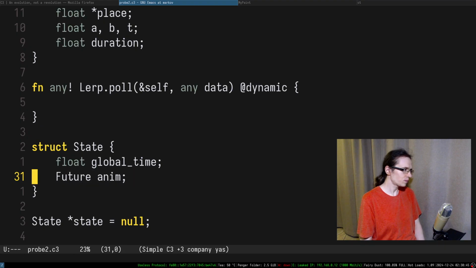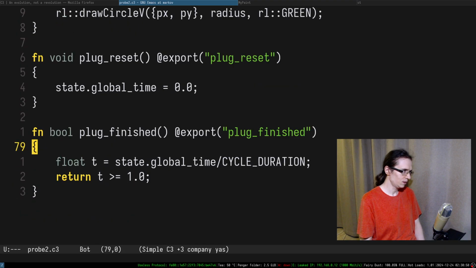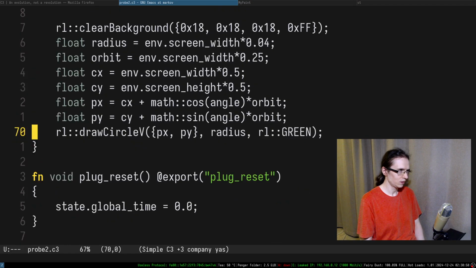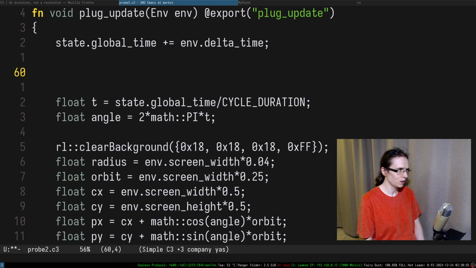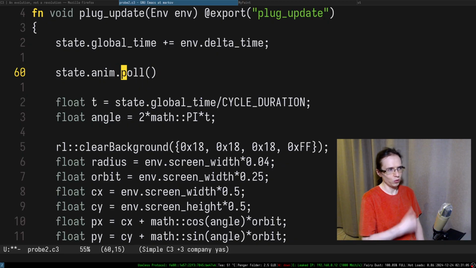And as we update things in here like this, we can take the animation and we can poll it. But then poll needs a data, and as the data, we can just provide a pointer to the environment.